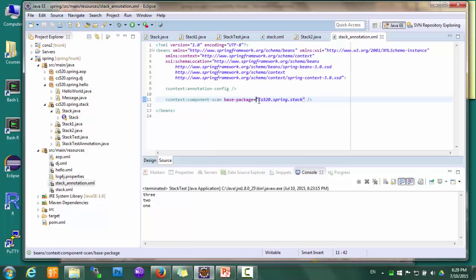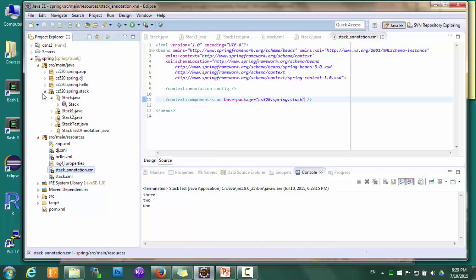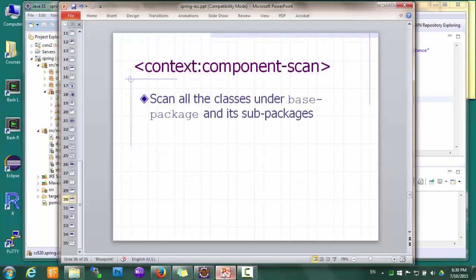For example, here it says the base package is cs520.spring.stack. It means that Spring then will scan all the classes under this package plus all the subpackages under this package. In other words, in our case, it will scan all the Java files in this package, all the Java classes in the package.